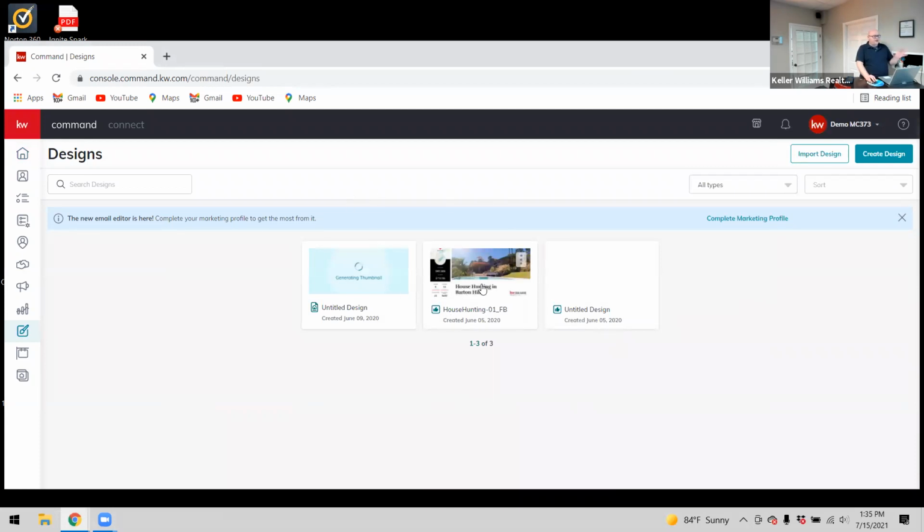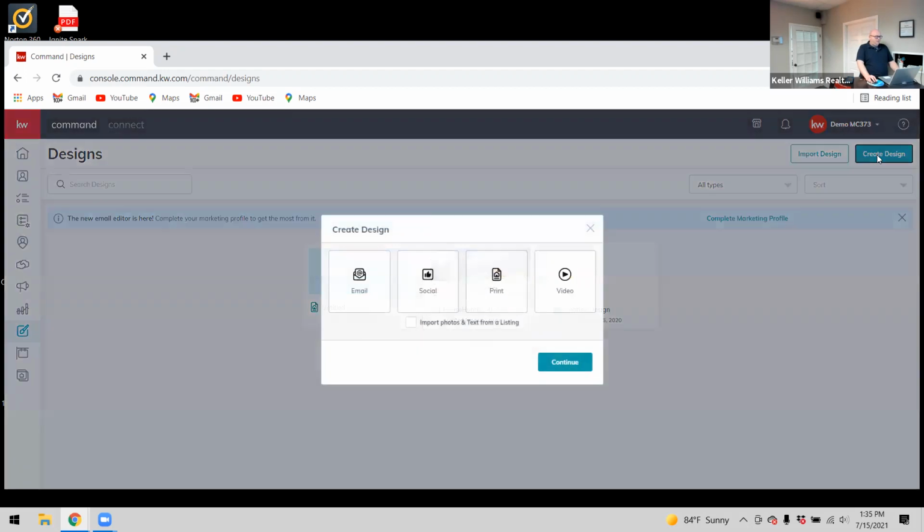Now this is the demo account, so there's only 3 things in here right now. But we can do a lot of different things. We're going to actually start off by clicking create a design or create design in the corner. And when you do that, it's going to give us 4 options: email, social, print, video. We're going to be working with social, print, and video today. So we're going to start off with social. I'm going to click on social and I'll click continue.